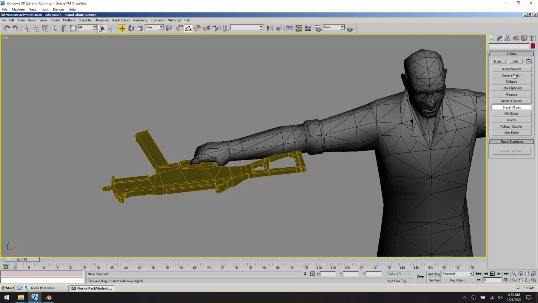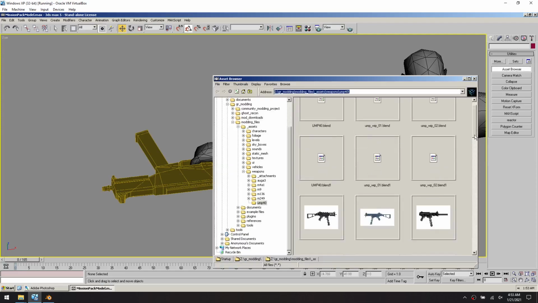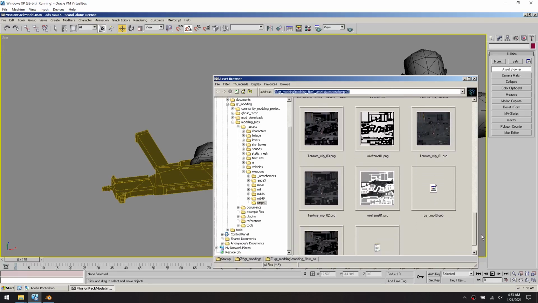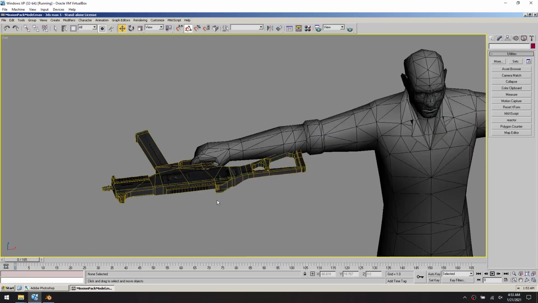What I want to do is go to my asset browser. I do want to find the RSB file, and you can see here it is. Take your RSB file, the one that you're going to end up putting in your mods folder, and make sure it's named accordingly, and apply it to the model. It's going to help you out.